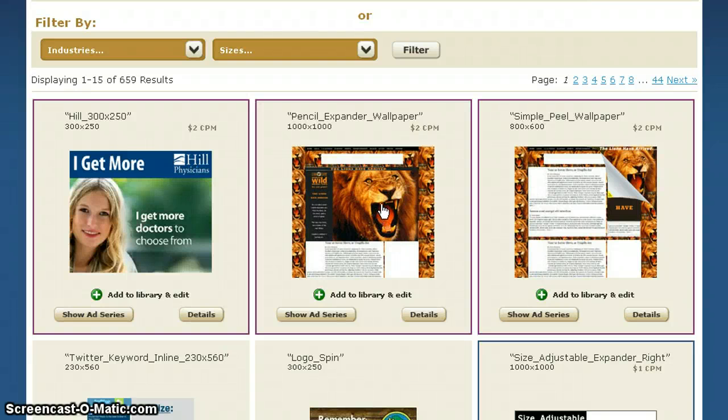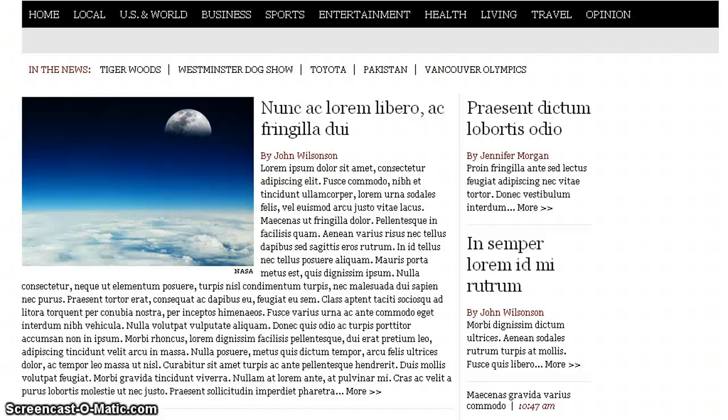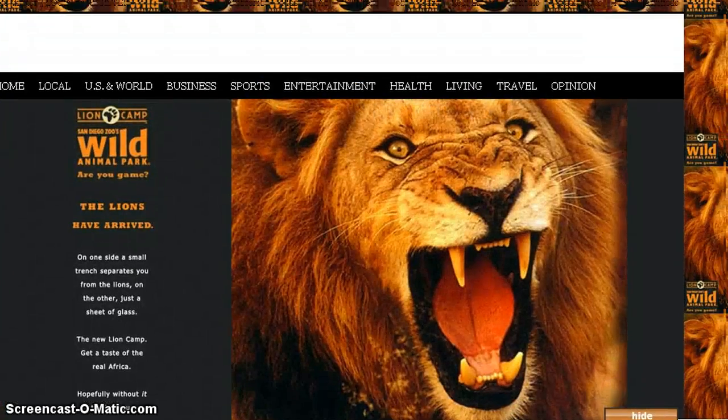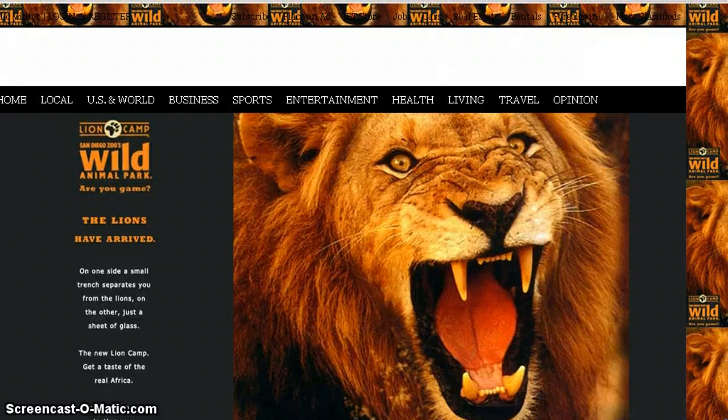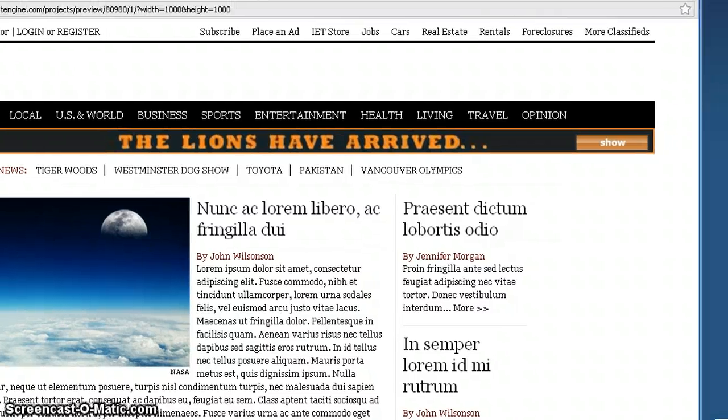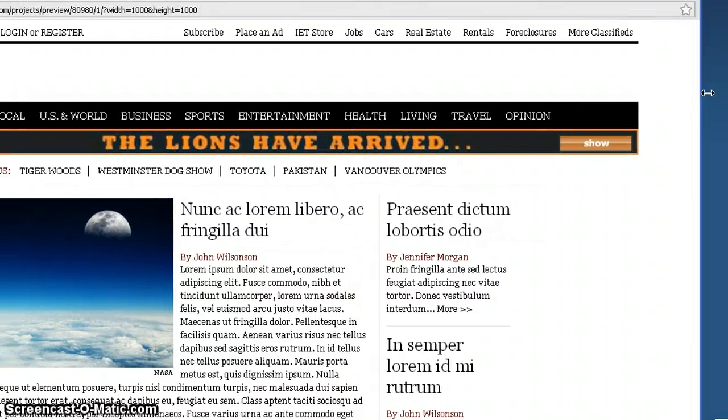This is the design guide for the pencil expander wallpaper ad. We'll start by previewing this ad. And as you can see, there's two elements to this page. The first is the pencil expander, which expands up and down. And the second is the wallpaper element behind.